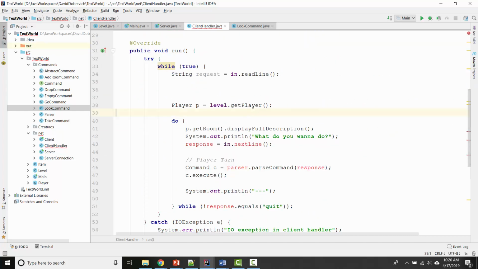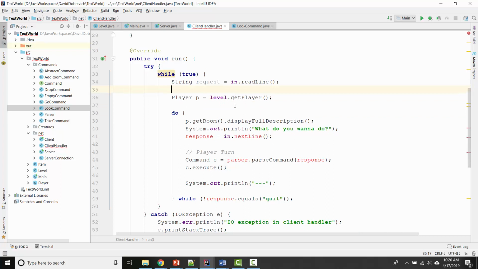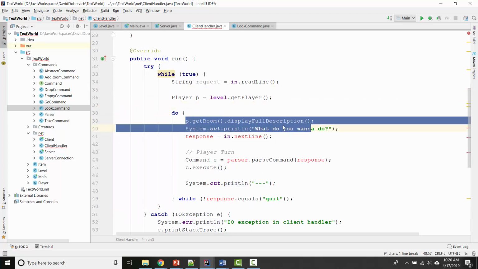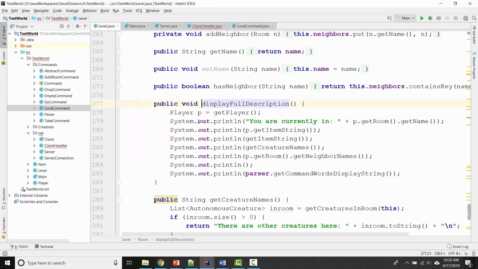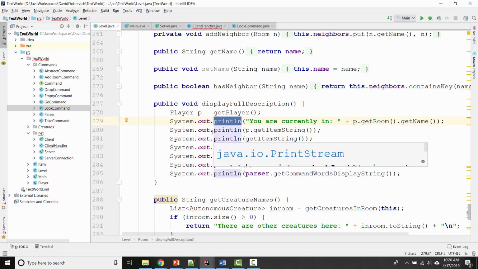All right, so now that we have access to the level, we can get the player out. Okay, so let's look at this now. So display full description. We've got a bunch of print line statements here, and that's not going to work anymore because the server computer is running this code. So print line is going to go to the console of that computer.